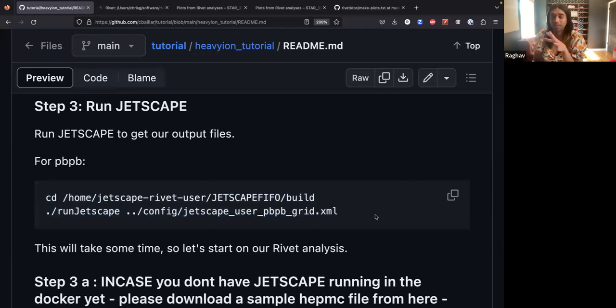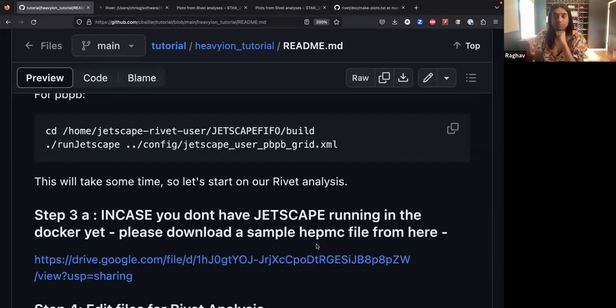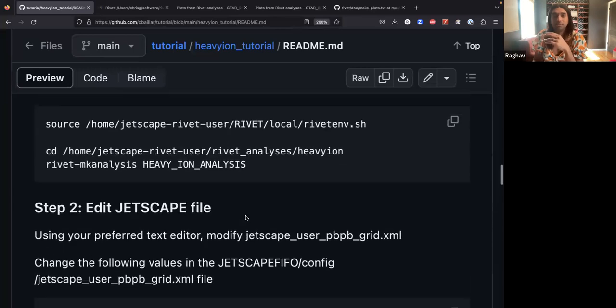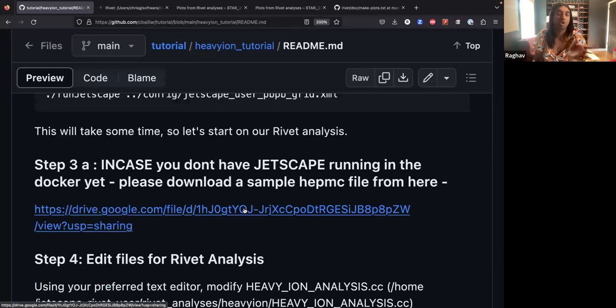For me yesterday, this took some time to run. For some other people, for Crystal, it apparently only took half an hour. I'm very jealous of the computer that she has, but really did not take half an hour. It took much longer. So we have a workaround. From this Google Drive, we have the individual HepMC file after running. We're just going to download it and then run Rivet, because this is indeed a Rivet tutorial, right? So you have the information in here if you want to run JETSCAPE and produce the files on your own. But for now, we will just use this HepMC file, and then we will go into the Rivet analysis for the heavy ion side and go into that in detail.